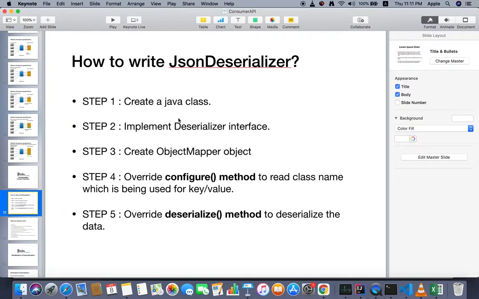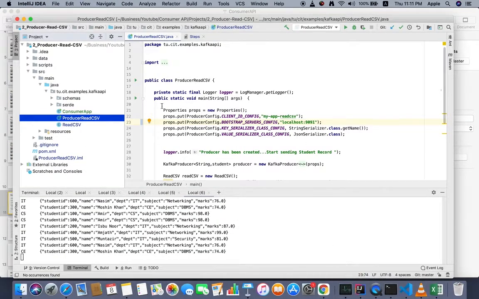First, we will create a Java class, and then we will implement the deserializer interface, and then we will create an object mapper, and then we will override the configure method and the deserialize method, right? So let's start writing the deserializer.